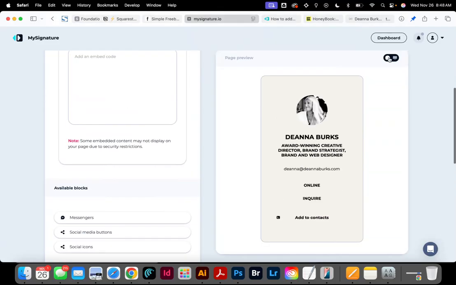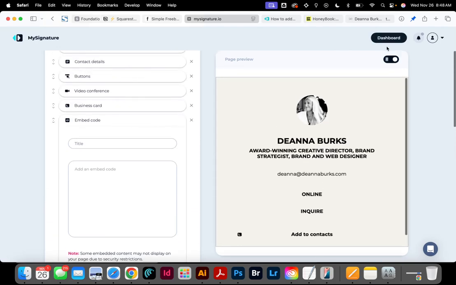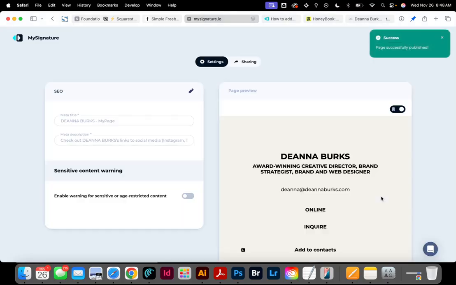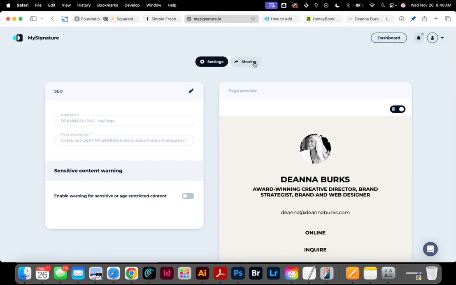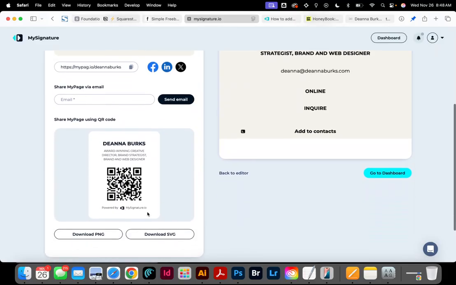Now you can see this is the mobile, this is the desktop version, so you can see what those look like. And then I'm going to hit save and publish. Now my page is actually live. And then if I want to share this, I can email it. I can also download this SVG, or I can send an email to someone. Send this to my husband.